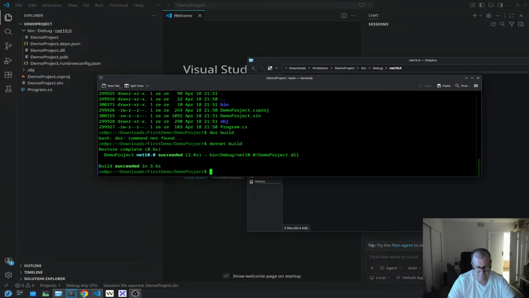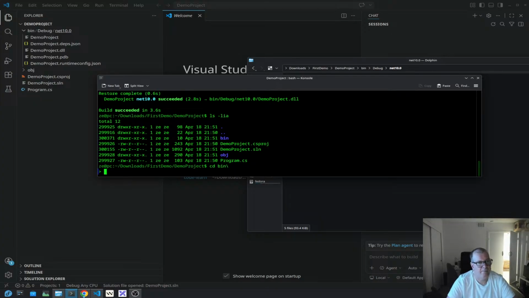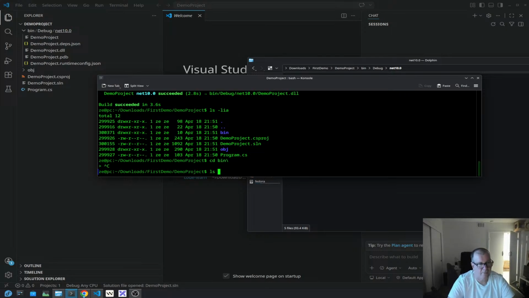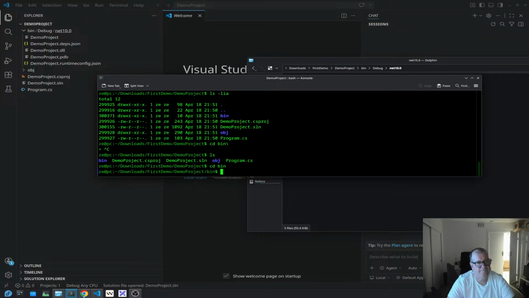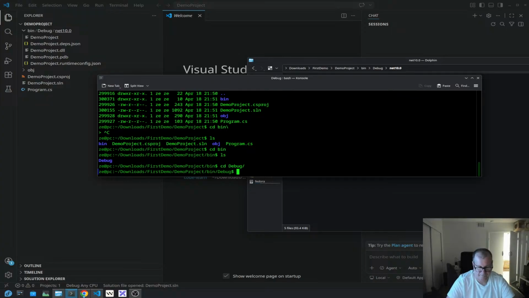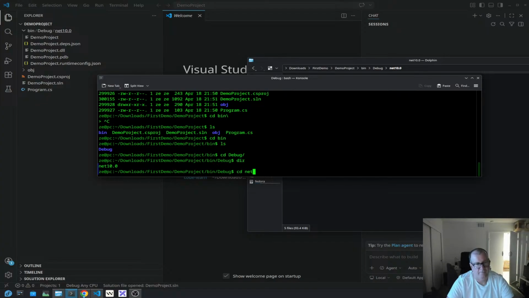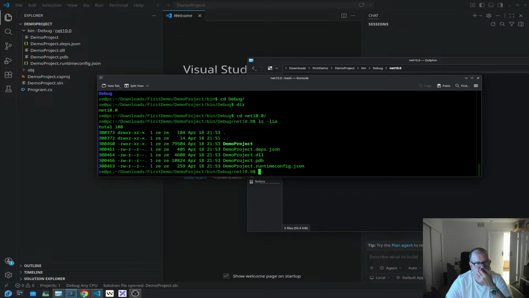If we go here and let's navigate to that folder. So let me do cd bin, debug, net10, and look, all those files.